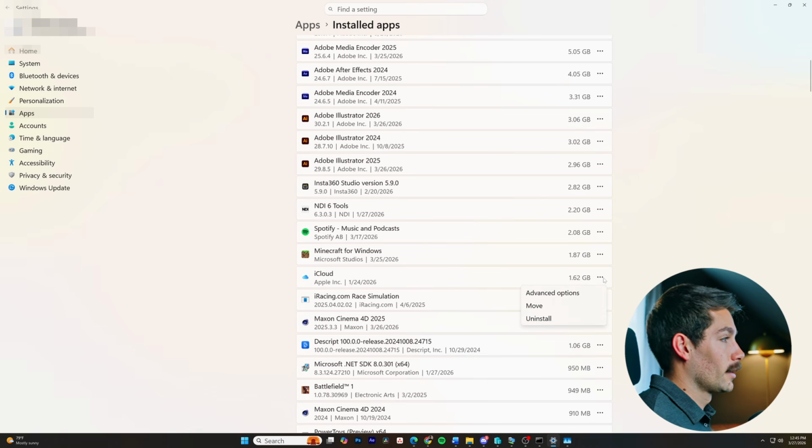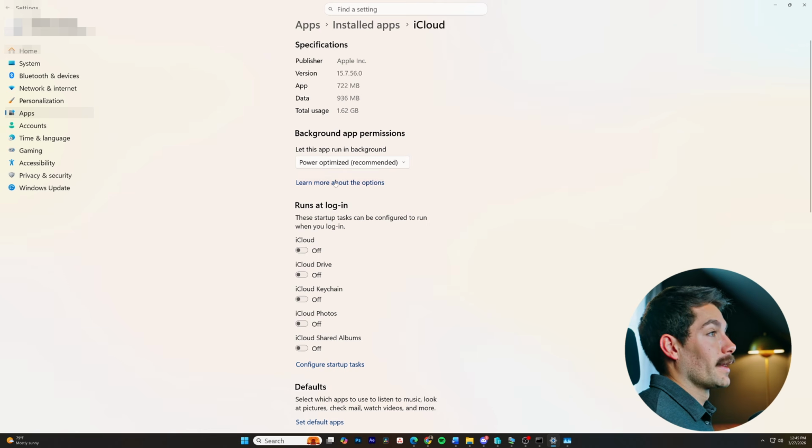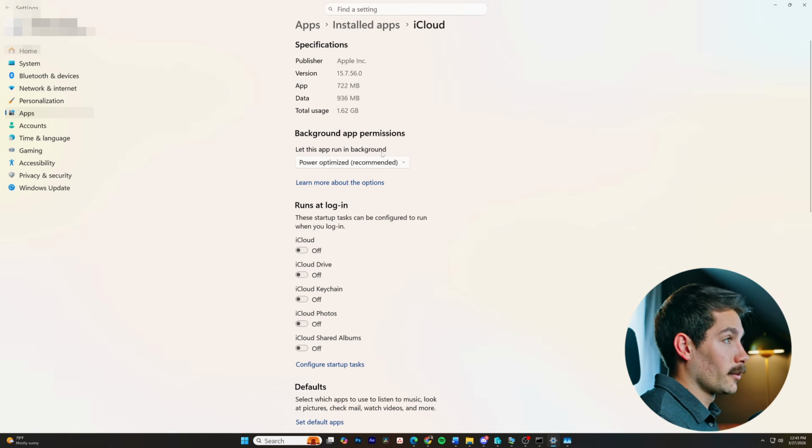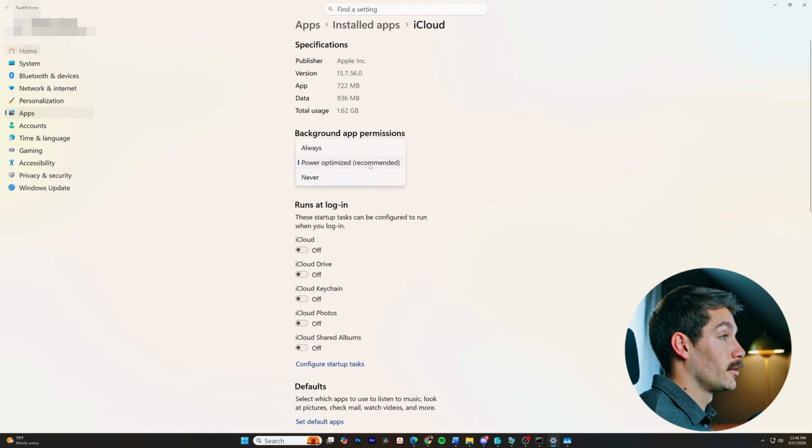So iCloud here, advanced options. And then where it says, let this app run in the background. Now the advice is similar to the last one where you may actually want some of this to run. For example, my iCloud would be syncing files in the background, which is something I do want. But if we're going for maximum performance, we would basically set all of these that we can to never.